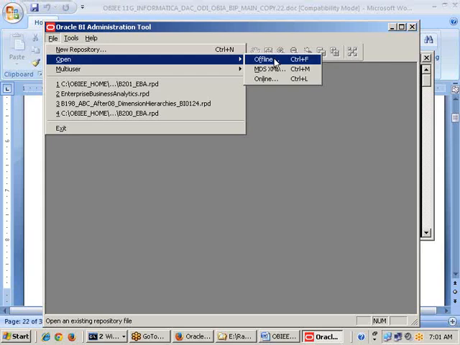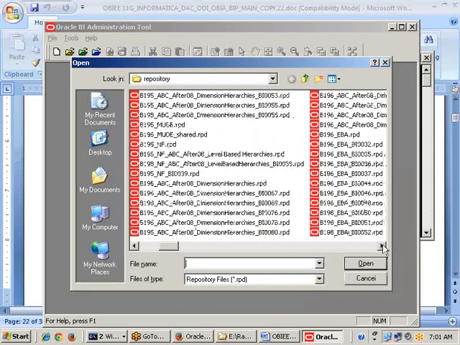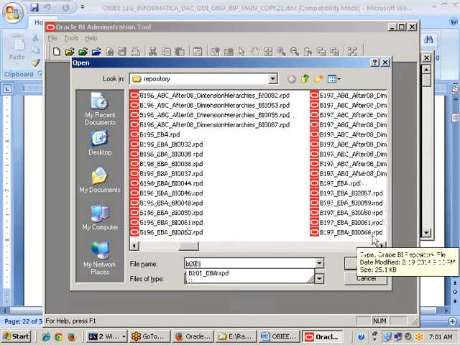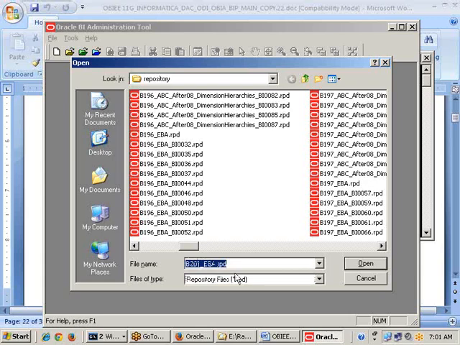Select the offline. Then it is pointing to the repository location and is giving the available RPDs, out of which you need to select your RPD, which is known as B201 batch. So go and try to select B201_EBA.RPD. That's perfect. Select it. Click on open.